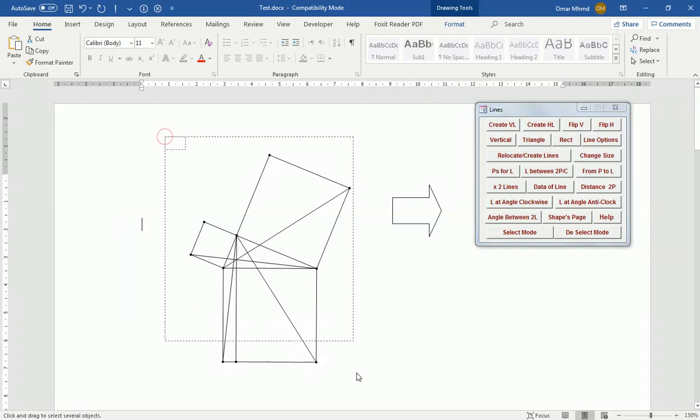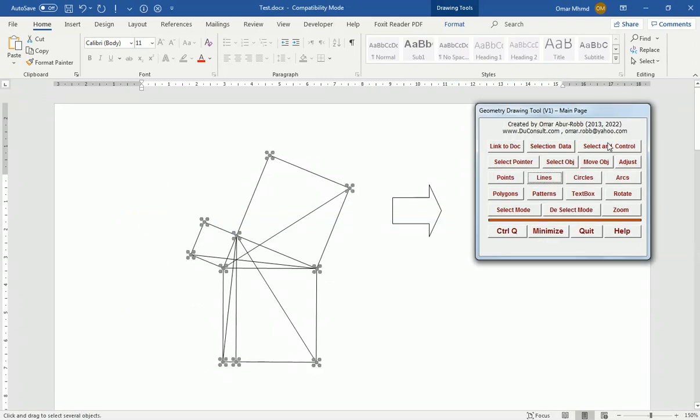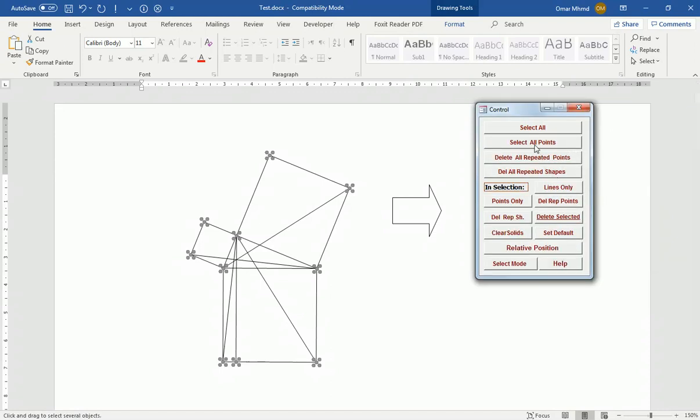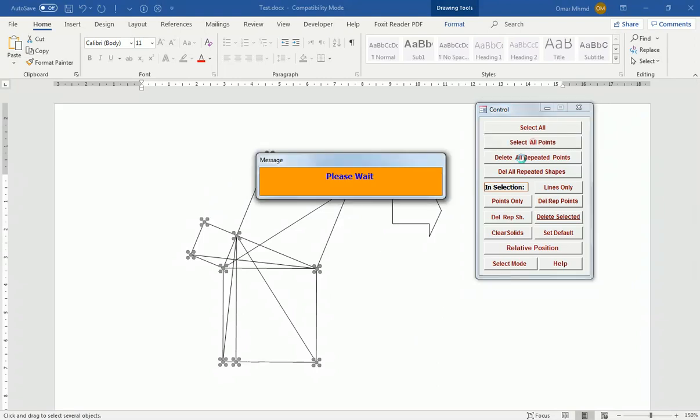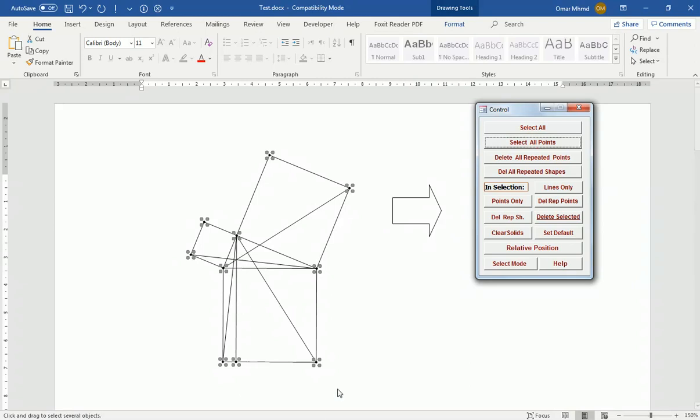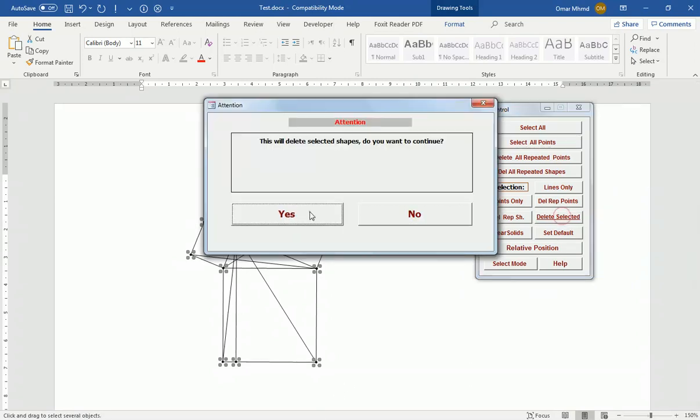Then I'm going to select and delete all the points. I don't need them anymore. I can select all the points in the whole page, or I can select points only in the selection. But because we only have one drawing, it won't make a difference. It will be the same. So here I've selected all the points. Delete selected.